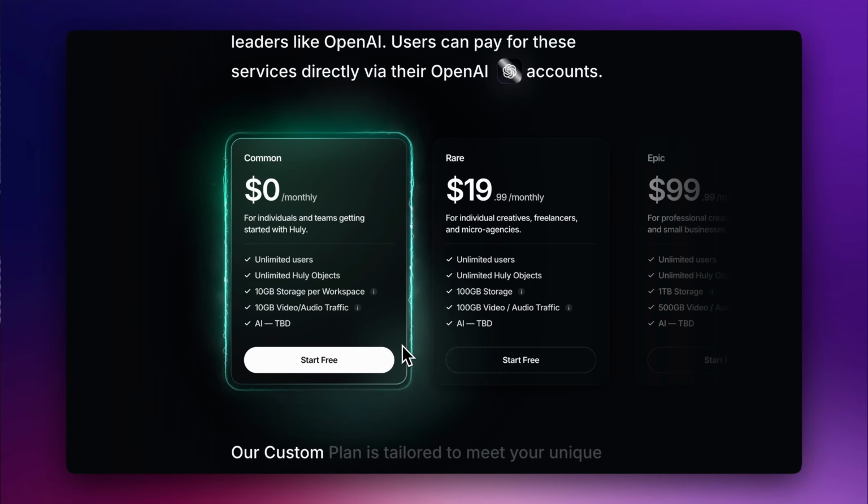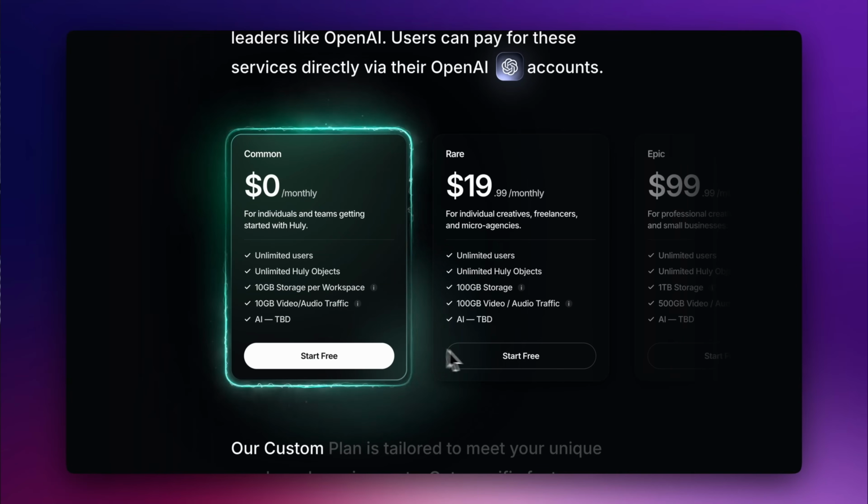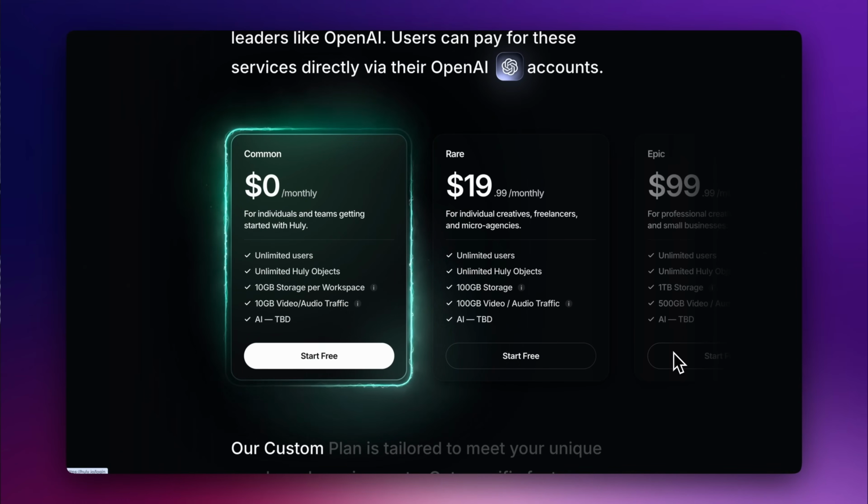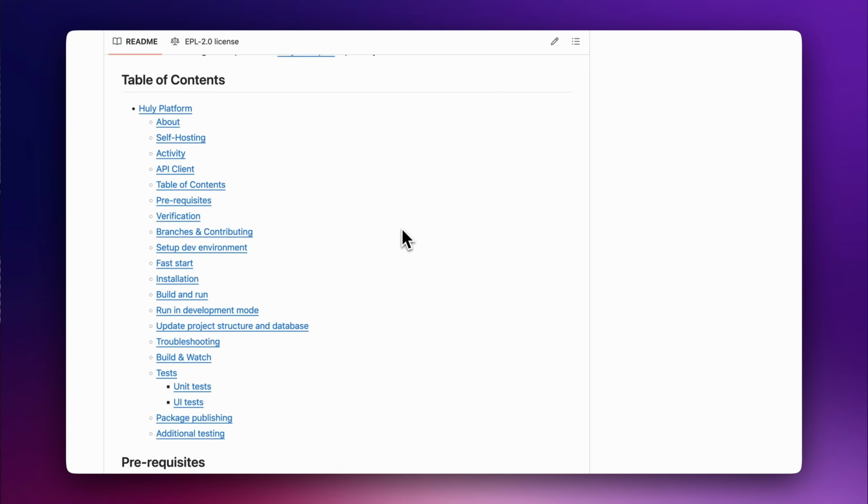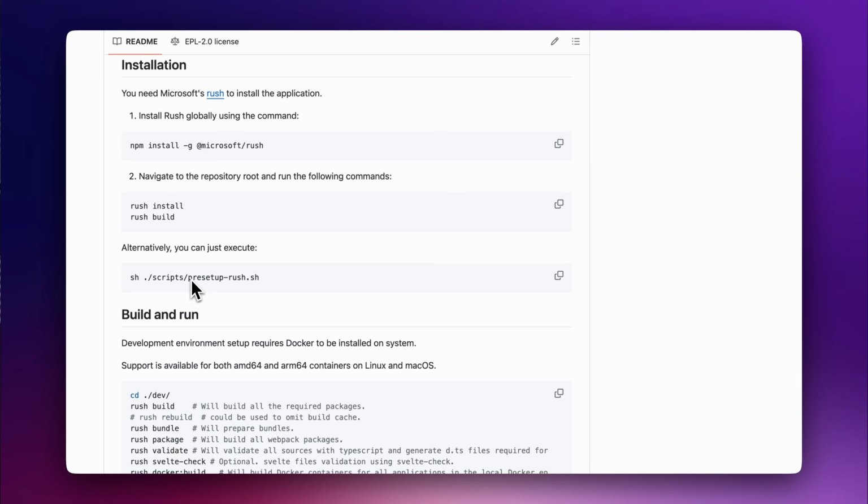To start using Huly, you can use their cloud version for free with an unlimited number of users and 10 GB of storage and video audio traffic. To self-deploy it, you can follow the installation instructions in their GitHub repository.